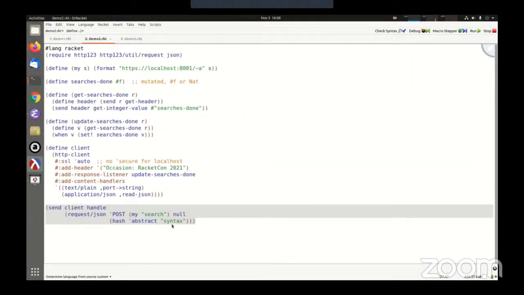All right. Here's another demo. We have a similar client set up. We're going to look at a post request to this search URL. We don't want to add any additional header fields. And the body of the post will be this JSON object saying to search abstracts for the word syntax. Okay, so we'll see what that does. Right, and then we've added some other stuff up here, and I'll explain that in a second.